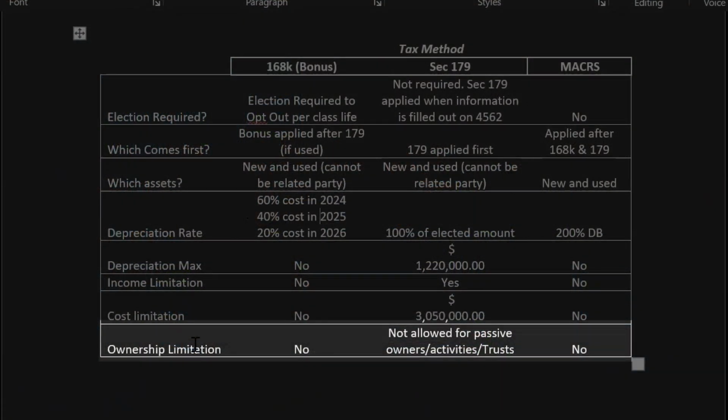Last one I want to touch base on, ownership limitation. Bonus can be for everybody: C corps, pass-through entities. There's really no ownership limitation that's not going to allow you to take bonus. Section 179, as you can imagine, has limitations. Passive activities don't qualify for Section 179. So when I say passive activities, that also relates to passive owners.